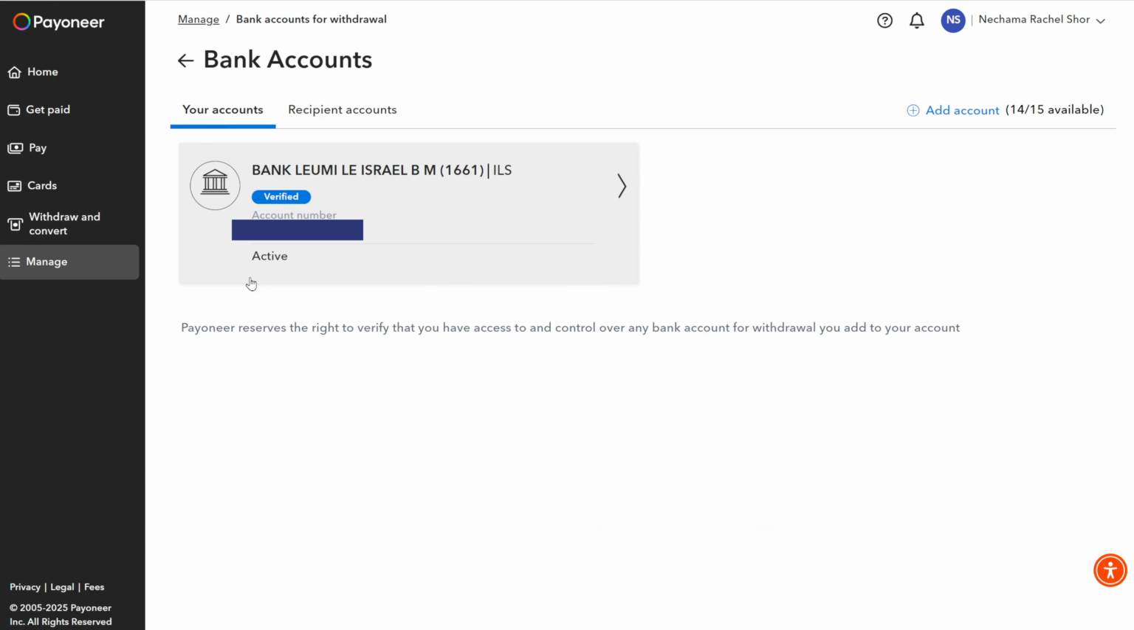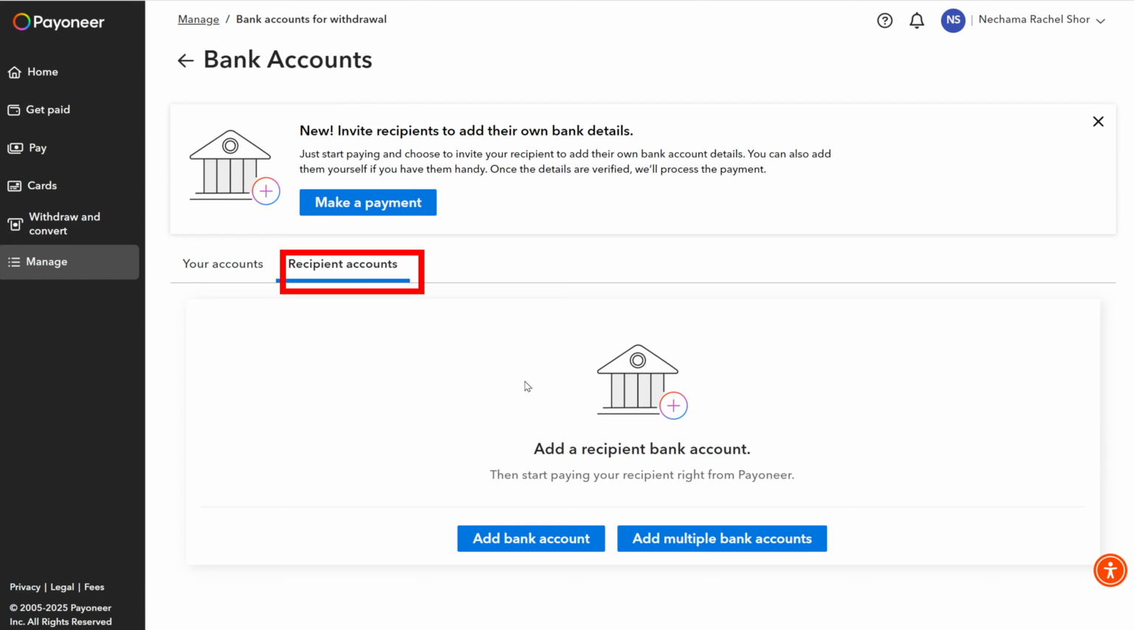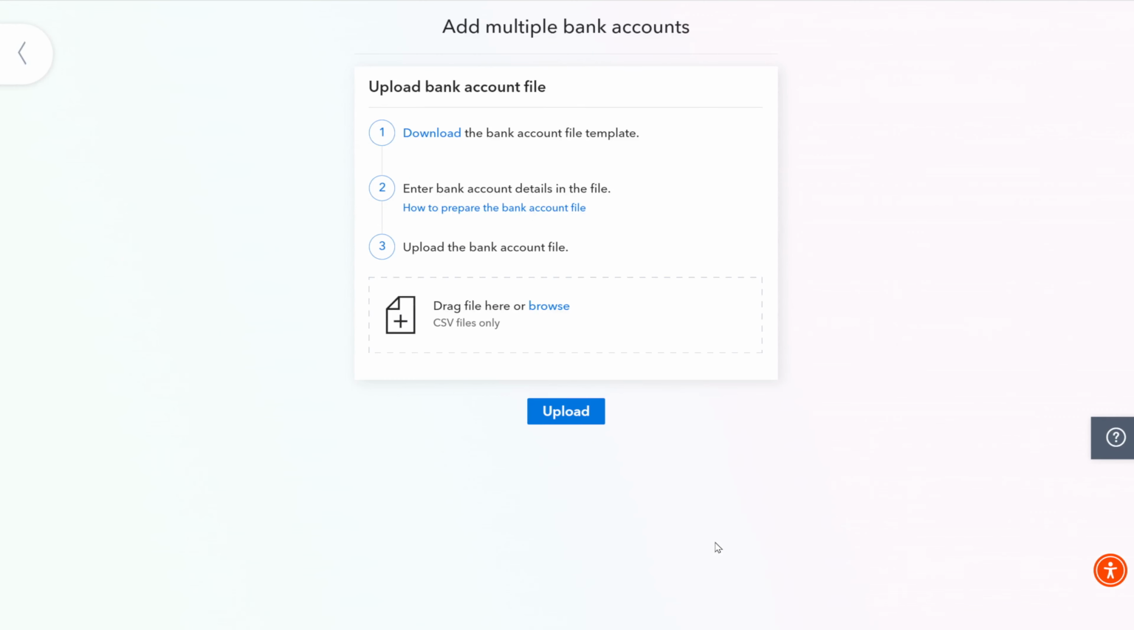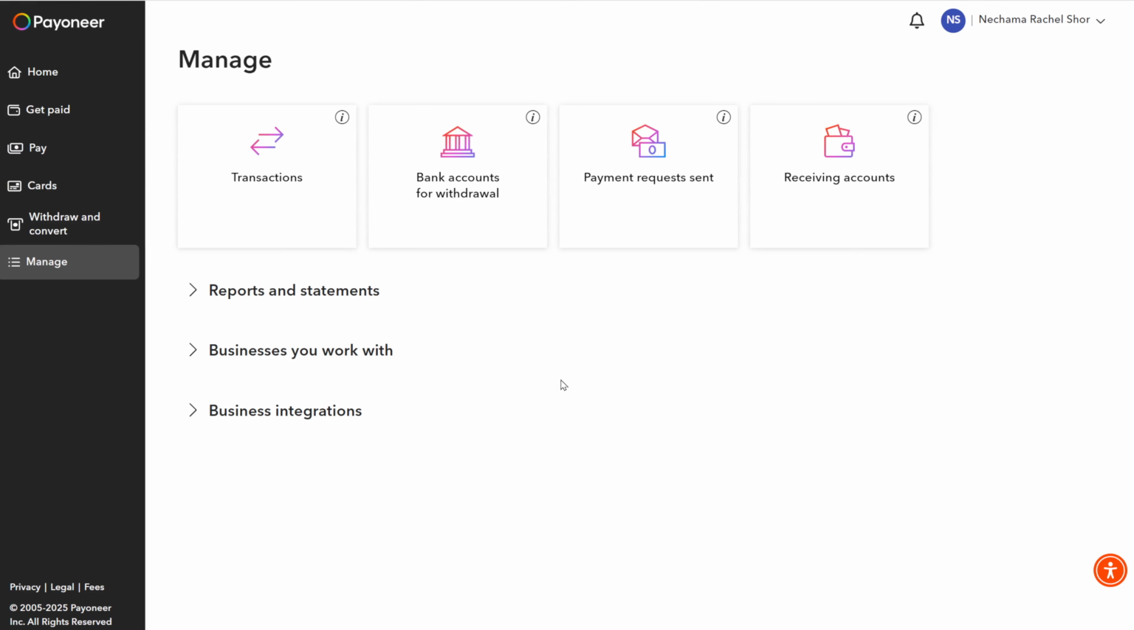Next is bank accounts. You have one tab for your own bank accounts and one for recipients. You can add up to 15 bank accounts for your personal and business use. And for recipients, it's unlimited. The difference is with the ownership. You need to authorize your own account.